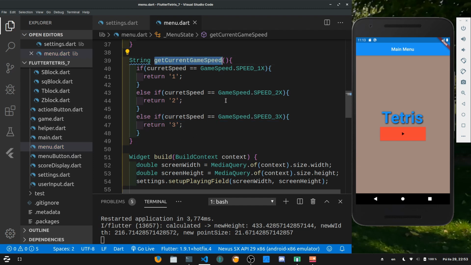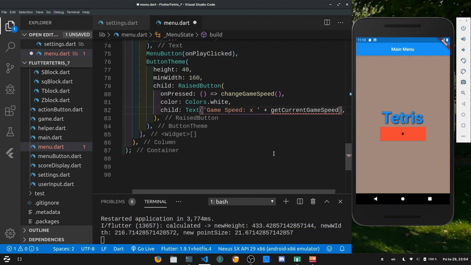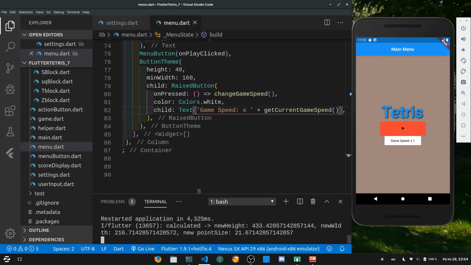Awesome. Let's now copy the function name, and right here where we have the button theme and the raised button, we want to add a plus and then the getCurrentGameSpeed and parentheses. If I restart the game right now, we still have the debug print that calculates the sizes and boundaries of our playing field, and we also have a game speed button, and if I click on the game speed button, it displays x2, x3, and if I click on it again, it's going to display x1 backwards.